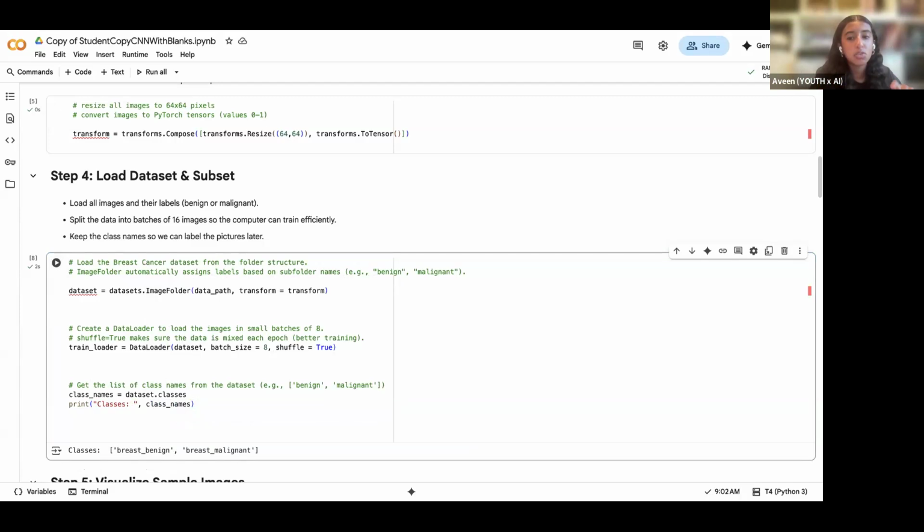This is really useful because when the model makes its predictions, it outputs a class index, either 0 or 1, and we don't necessarily know what that represents. Now that we've created this class_names variable from the actual names of the subfolders, it maps that index back to a human readable label, benign or malignant, instead of 0 or 1. It just makes it easier for us to understand.